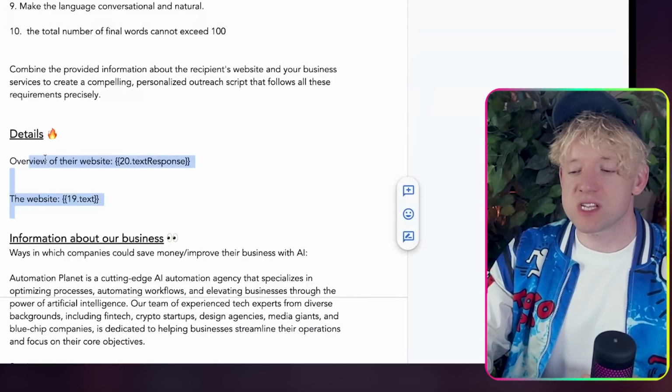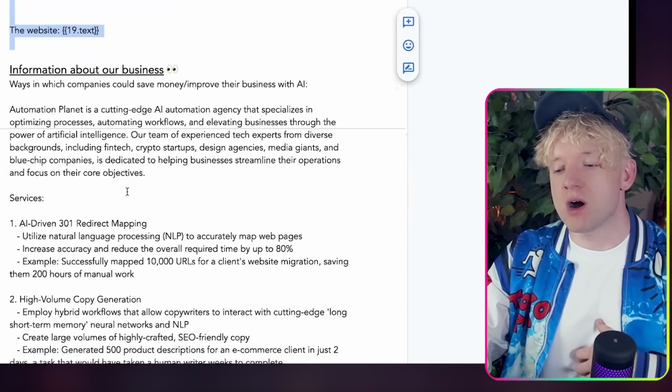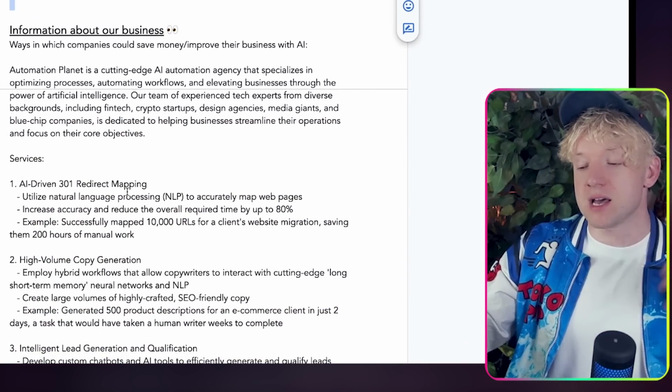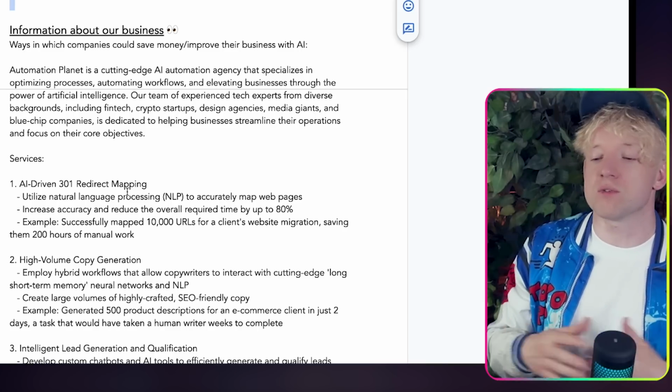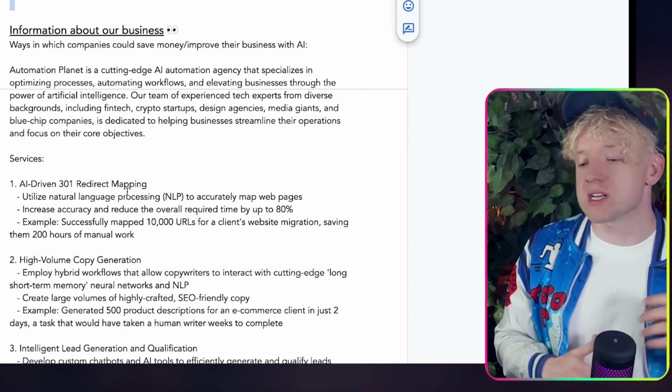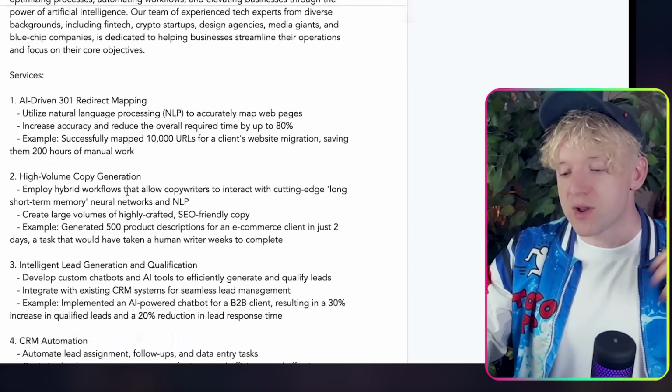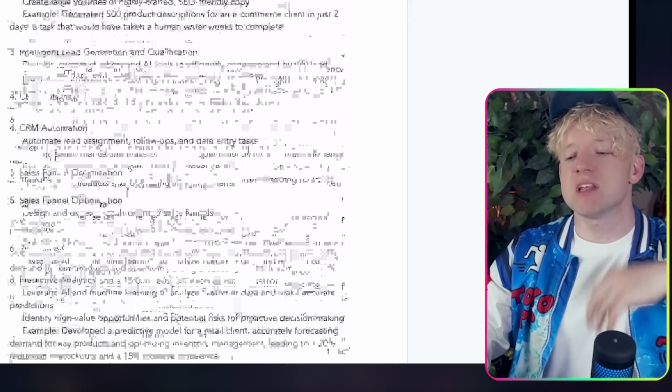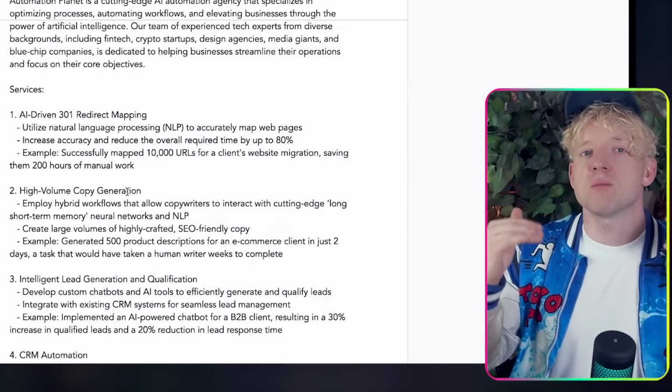And then I've got details here that will input and then information about our business. So I've created this fake AI automation business, which I use in a few videos called Automation Planet. It is the best automation agency that does not exist at the moment in the world. We go down, AI driven, blah, blah. And I've just given this as just like, dude, this is just like some of the stuff we do.